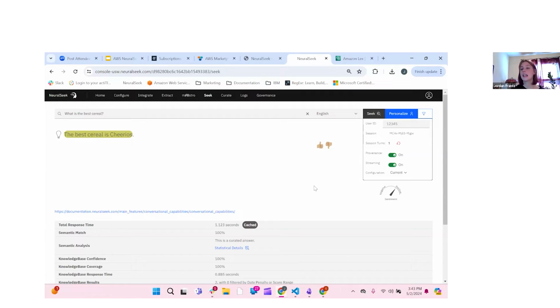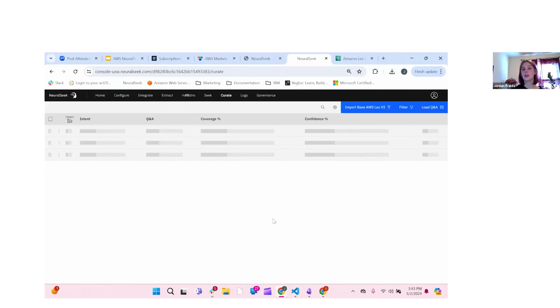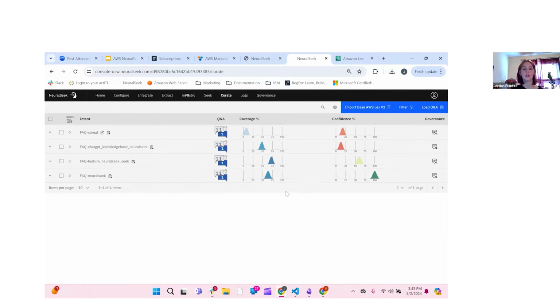So that is editing and caching. We're going to move on to module 2.3 of our Learning Lab guide, and that's going to walk us through some curated intents. So back on our curate screen, like I said earlier, we have this nice high-level overview of our coverage and our confidence scores for all of our intents, and it allows for an easy review of what's being covered by our knowledge base and what's not.